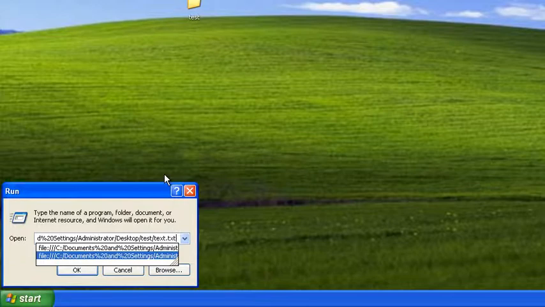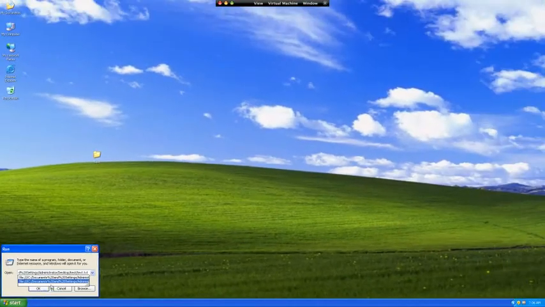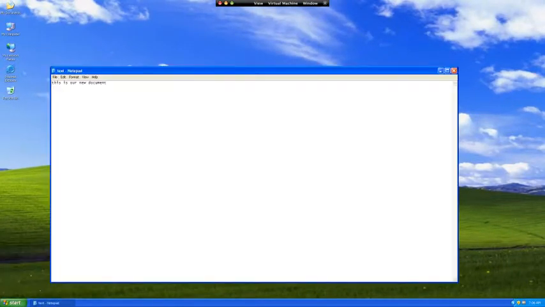Now you'll notice the %20 right here. Let me just highlight this real quick. That is put in place of a space. So instead of putting a space in there, the %20 is needed. But I'm not going to ask you guys to do this. I just want you to see this. And then we click OK. And it brings up our text document right there. So that's what the run command is used for.